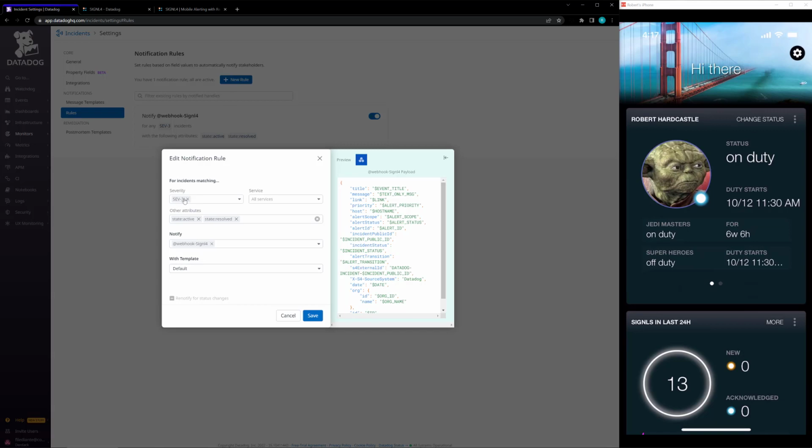And now we need to choose what we want to send over to SIGNL4. So as far as the severity and the services, you can add any items you wish in here, including all of these items if you would like, as well as these services. You just find what you need inside the services box, and you can add those as well. The items that we need you to add are going to be under other attributes. We need the state active and the state resolved added into this box.